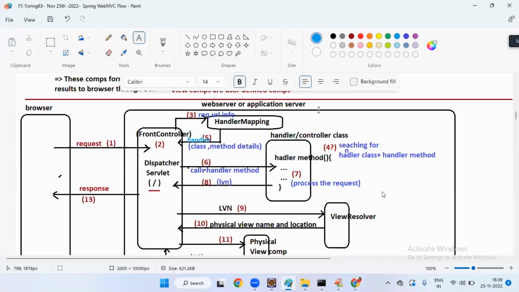Everyone tell me, guys. Handler class and method details are given to dispatcher servlet. That is 5, guys. Now, dispatcher servlet calls that handler method. It has got details now, boss.